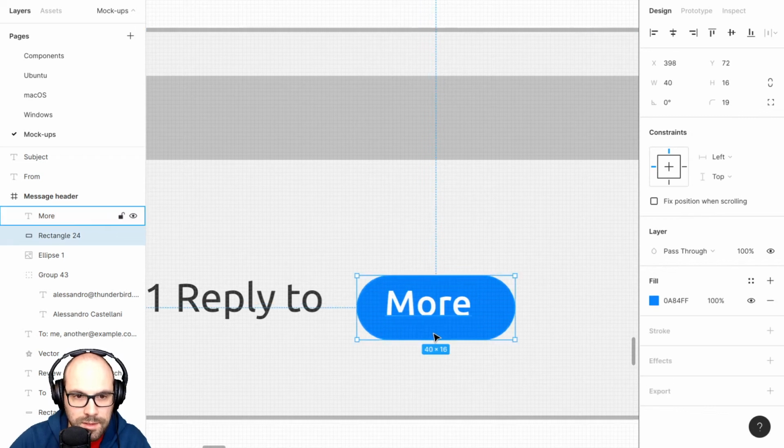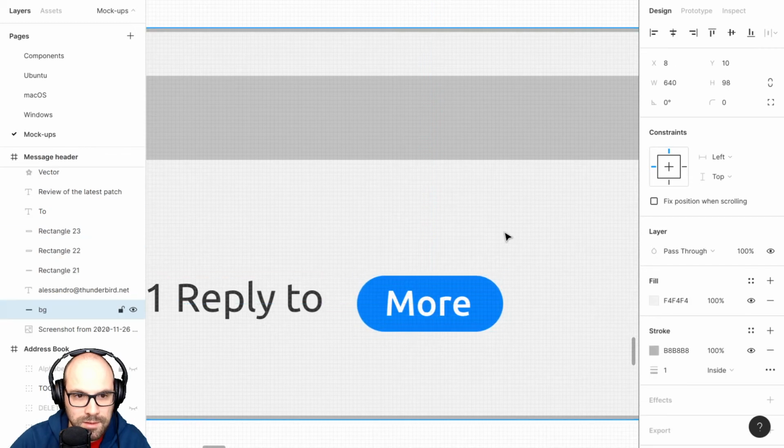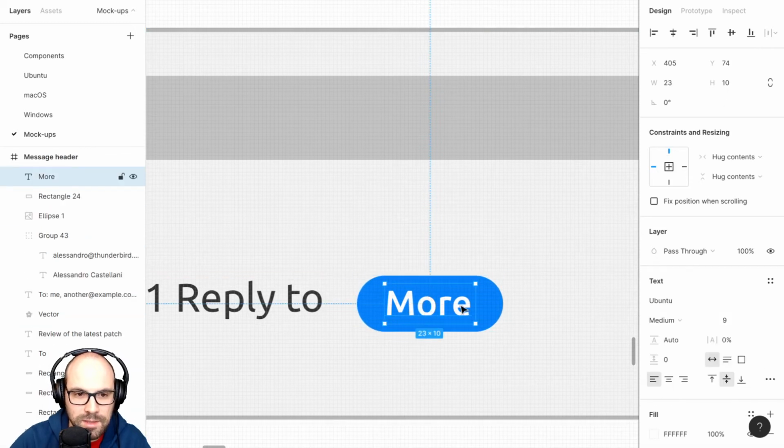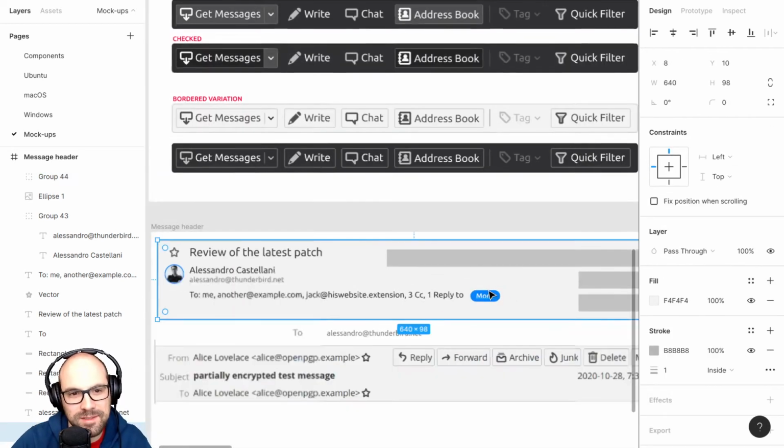Does it ever happen to you that you stare at a word for a very long time and it loses the meaning? Like now this seems wrong. Like more seems wrong.